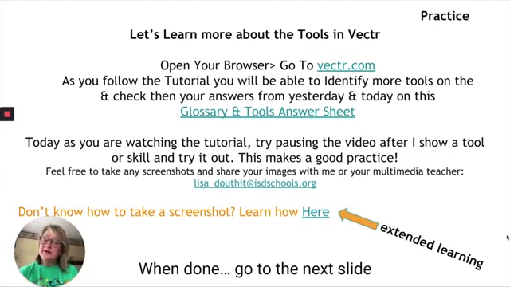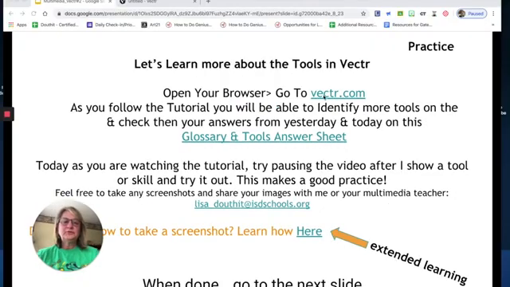If you don't know how to take a screenshot, here's a chance for you to do a little extra tech learning, and you can click there, and that is a little tutorial on how to take a screenshot with your Chromebook. When you're done with the tutorial, then we are going to go on to the next slide. Don't forget, this is our link.